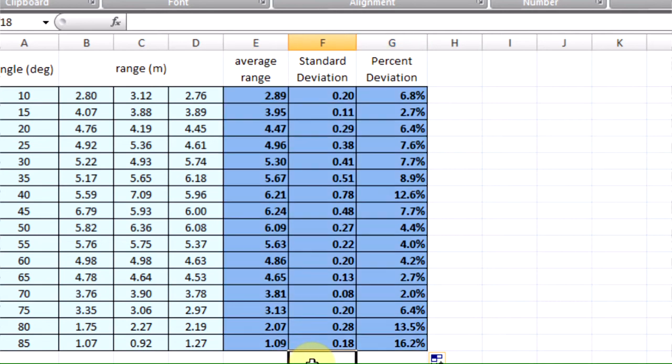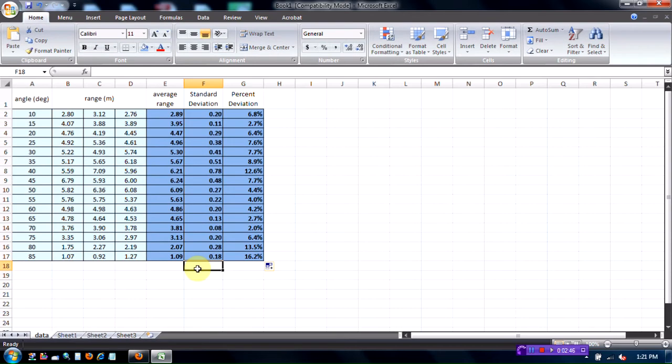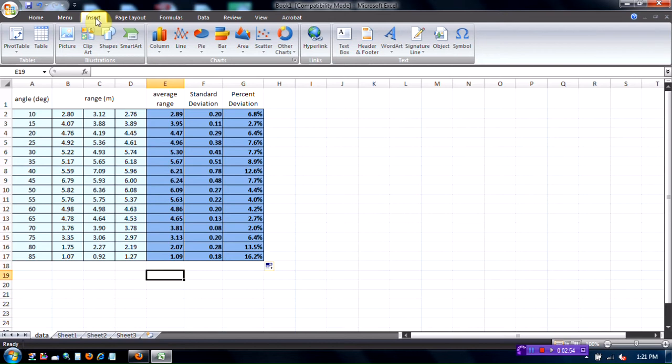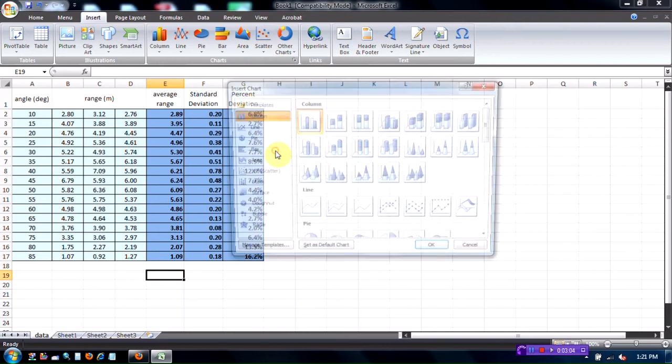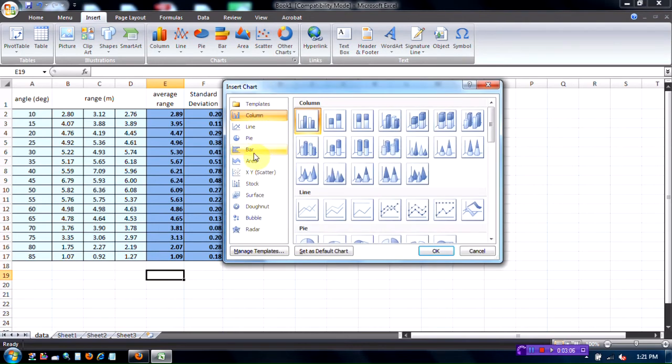Now I want to make a graph. This is where the new version of Excel gets a little bit confusing. To create a graph, I'm going to select nothing first, go to insert. And under insert, you can find all these different types of graphs. I'm going to drop down for scatter plot, and I'm going to go to all chart types. Now you can find the chart type you want.